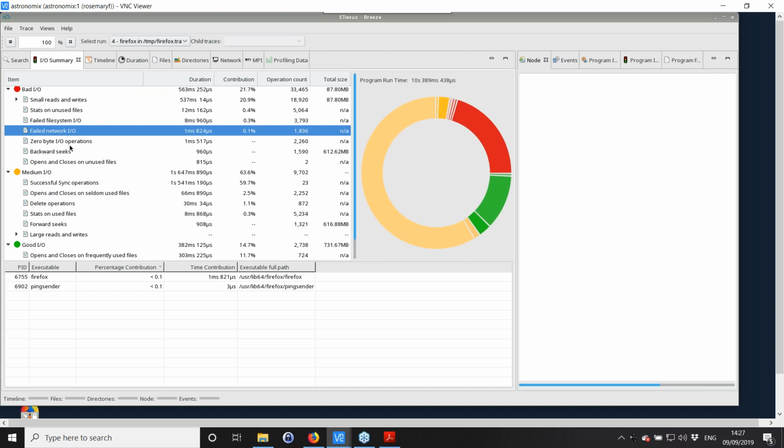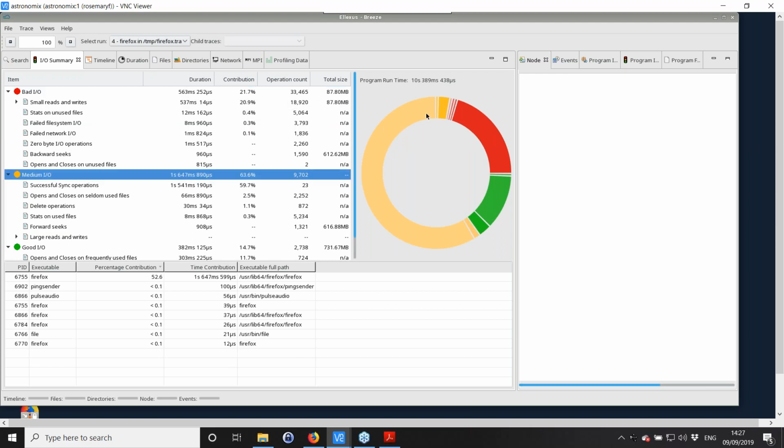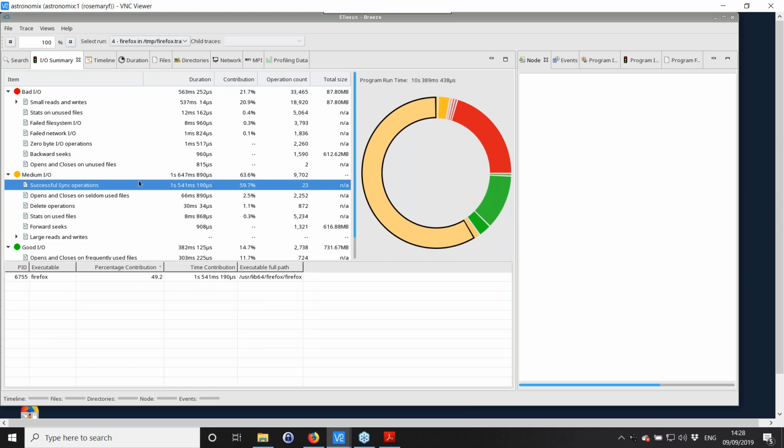So the first thing you see is an I/O summary telling you how much time you spent in I/O. The runtime of the application was 10 seconds, and it looks like we had about half a second of bad I/O and about 1.5 seconds of medium I/O. Sync operations can be a bad idea and they can take a long time. This is quite a good illustration of that. 1.5 seconds of syncing during a 10-second run is quite a lot of time.